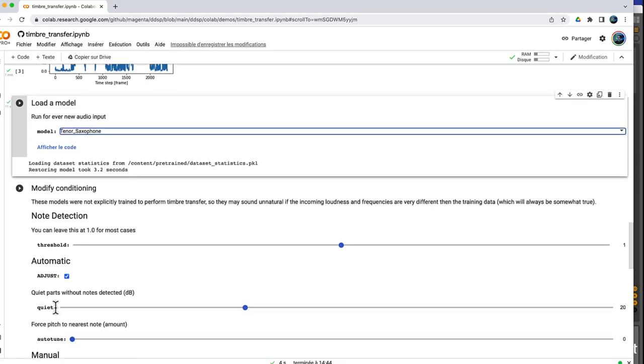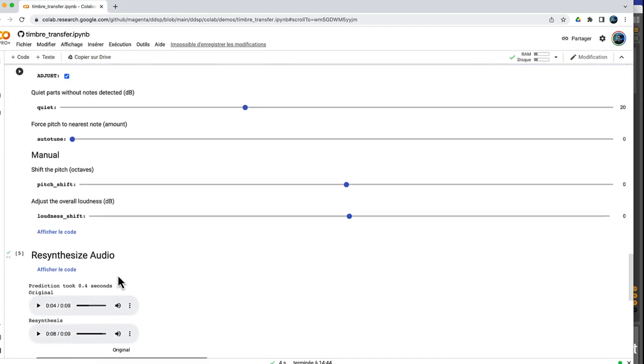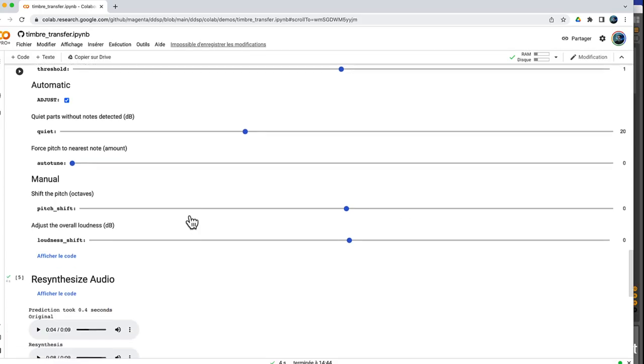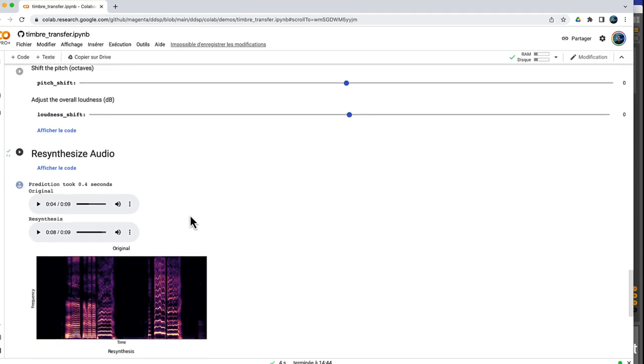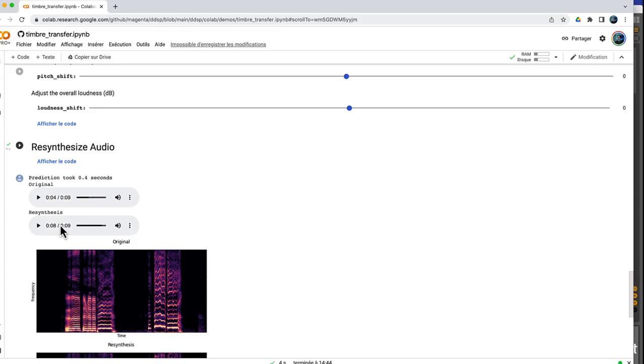And then I can modify the conditions, but this setting is really working well. But if you have some kind of weird result, you can always play with those parameters. At the end, it will resynthesize the audio, and I will play the result.